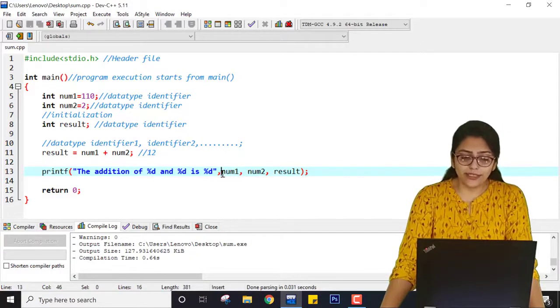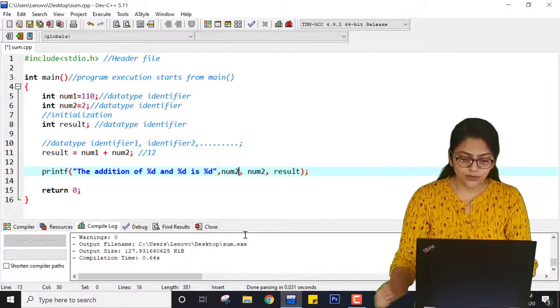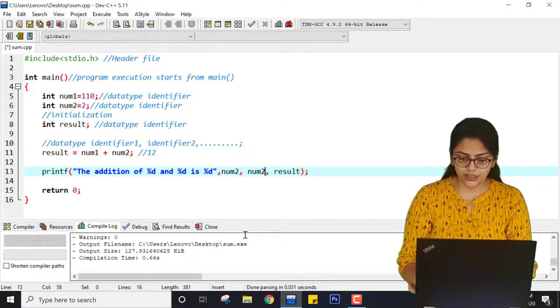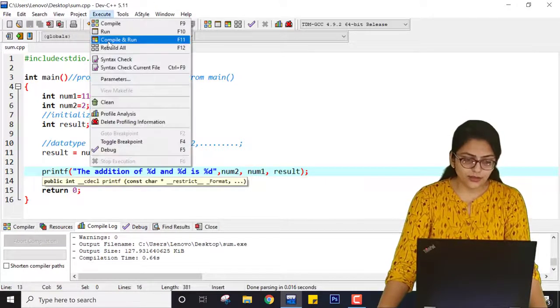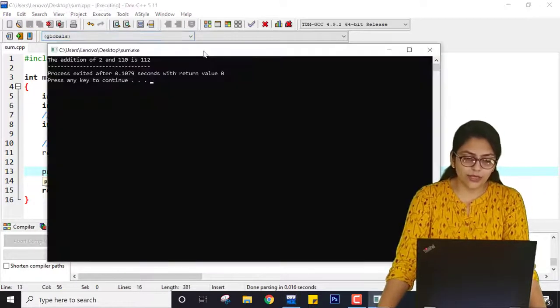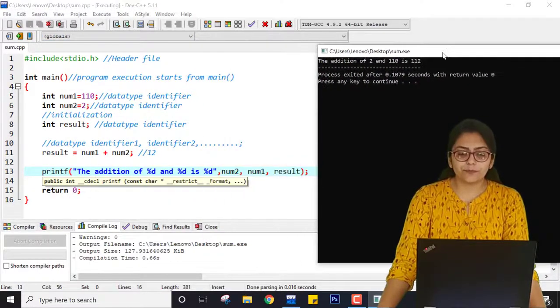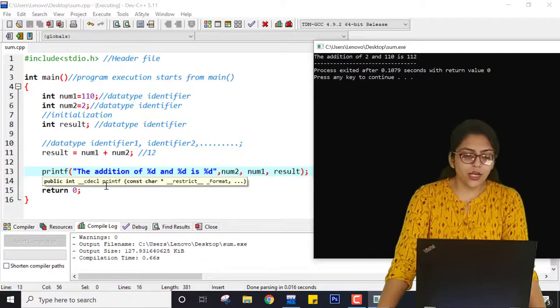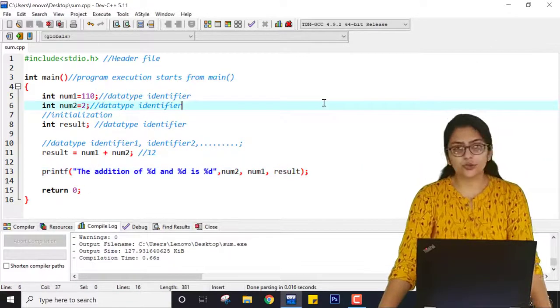Make sure that you maintain this sequence of these labels, because if you change the sequence, the output will be changed. Suppose I am swapping num1, num2 over here, and if I just compile and run the program, you can see the addition of 2 and 110 is 112. Right? So this is how you can write a program to add two numbers.